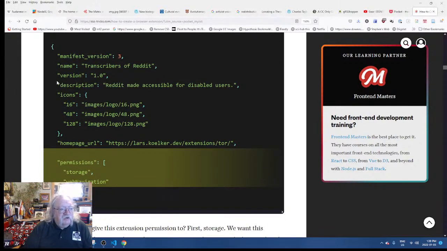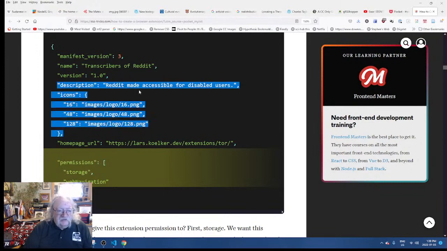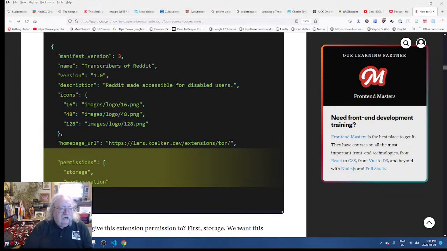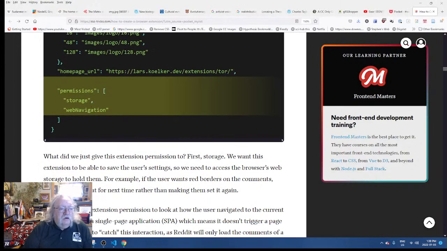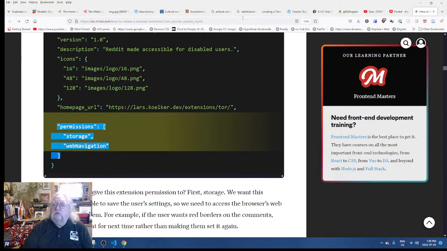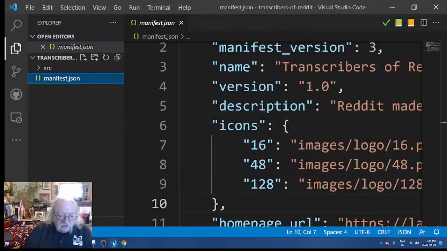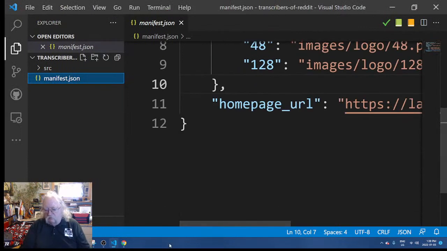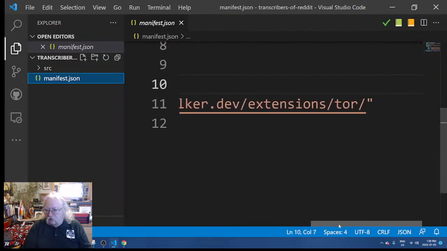Now you see, remember here, he didn't tell us exactly how to put this in, but you see how he's put this in. Now, after homepage URL, we're going to add permissions. Note the comma here, which he hasn't mentioned explicitly. So this is a different kind of thing for a JSON file. It's not dramatically different, but let's first of all make sure we have the comma here.